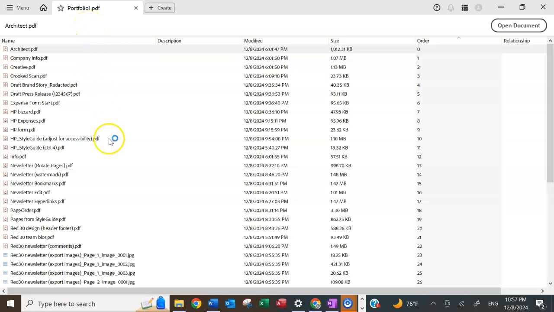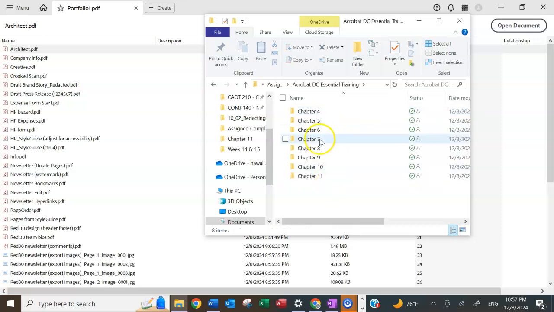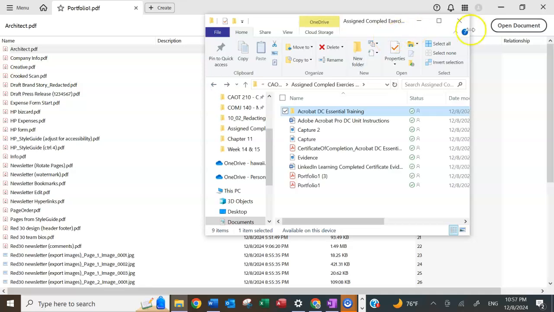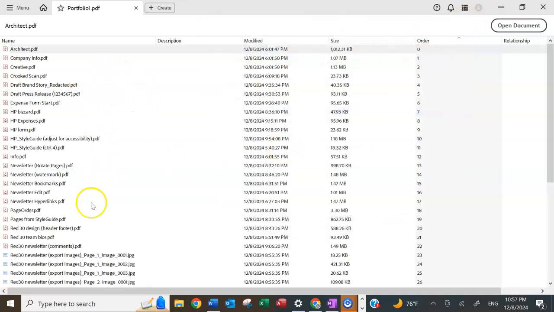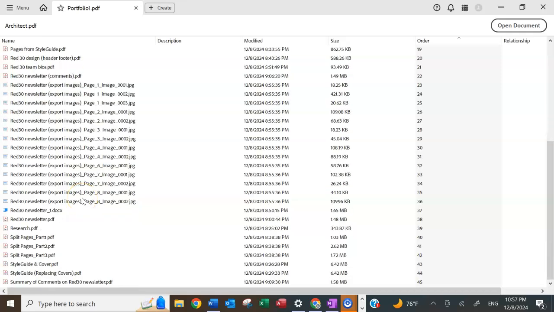This isn't how I thought it would be laid out based off of the things that we learned in that video for the Adobe Acrobat Pro DC unit. I thought that it would take the file system that I had set up, like this, chapter 4, and then all the assignments. But it didn't. It just put them straight in as each individual PDF, which is fine, I suppose.